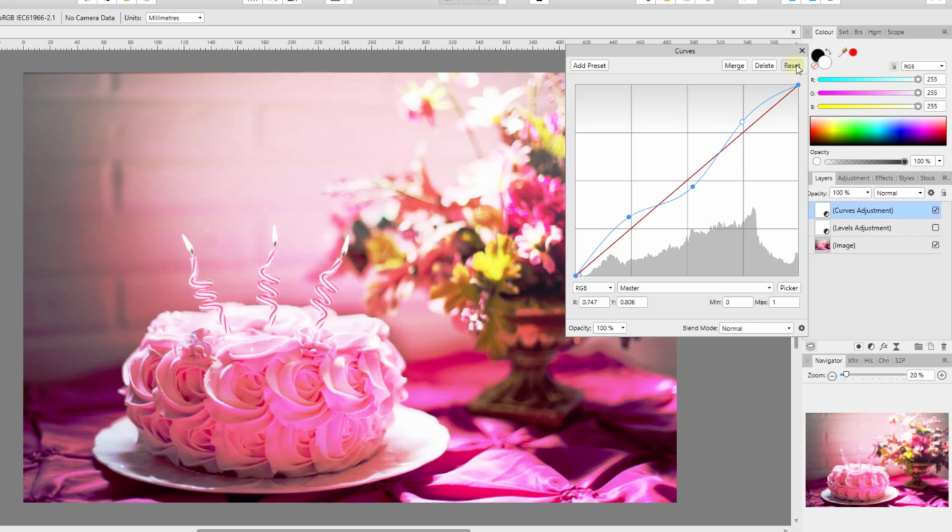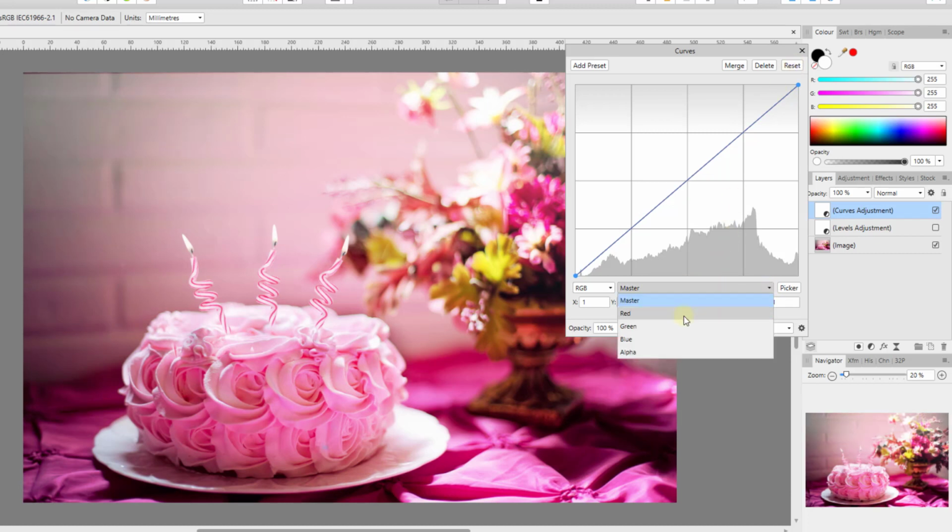Let me reset this, and again you can alter the red, green and blue channels like you can in levels. So they are very similar tools, but curves will give you that little bit of subtlety.